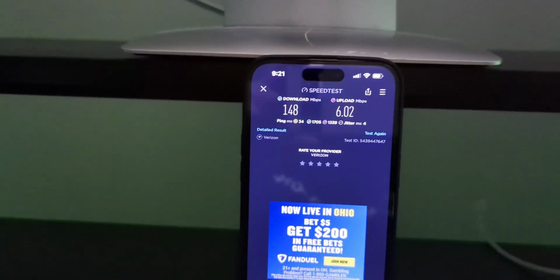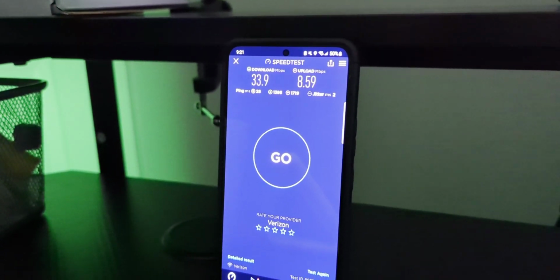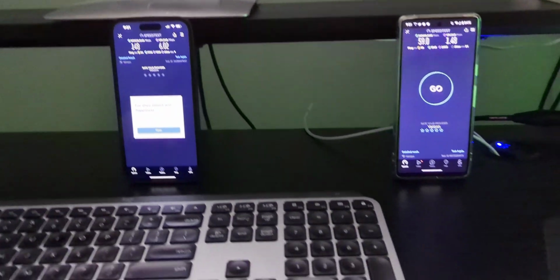Uplink, 1.5 uplink, 6 uplink on the iPhone, 1.5 on the Pixel, and we got about 8.5 on the Galaxy. Uplink, the tough part here. Let's hit the Netflix servers. Let's go ahead and do fast.com.